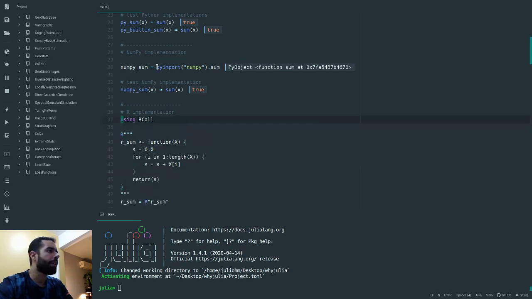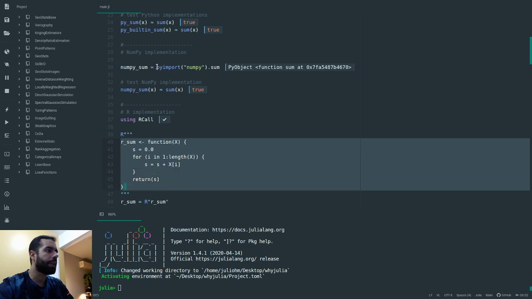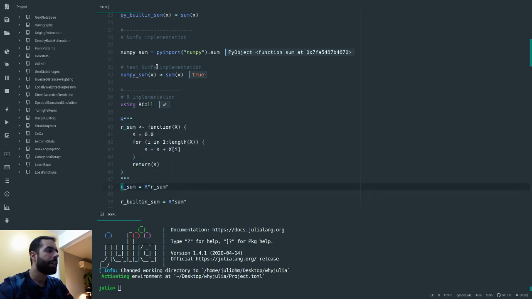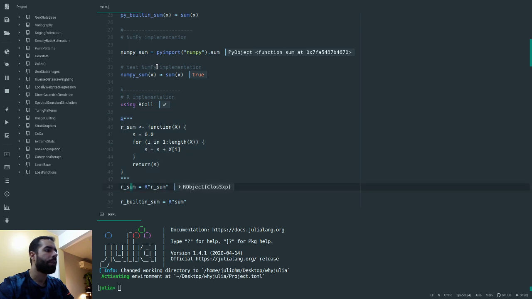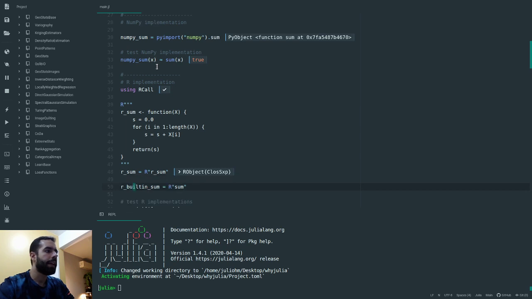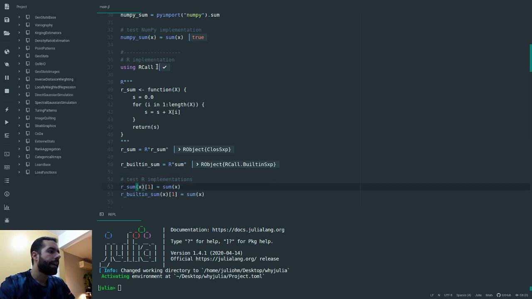For the R implementation, I'll use this RCall package, which is another Julia package that allows you to run R code from Julia. So I load the package, and similarly, as I've done with Python, I write this R code here in a string, defining this rsum function, and I prefix this string with this R prefix. This will interpret the code as being some R code, which I then save in this Julia function called rsum. Similarly, I get the built-in sum function from R, and I again test the implementations against the Julia built-in sum function.